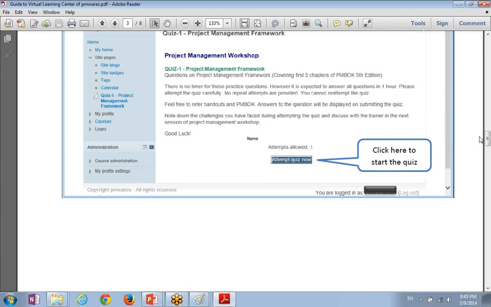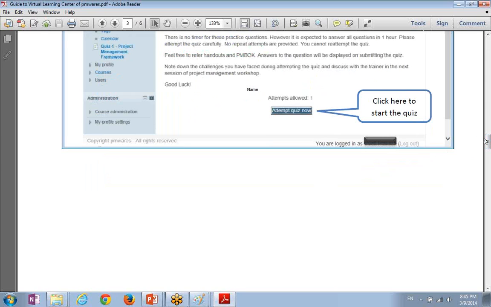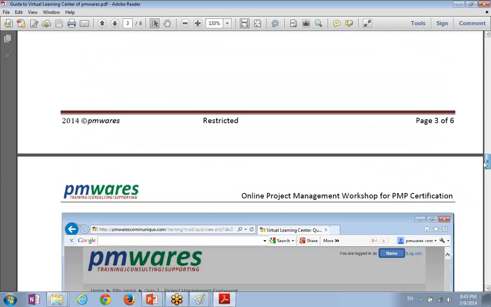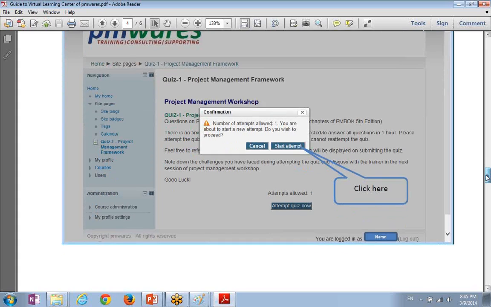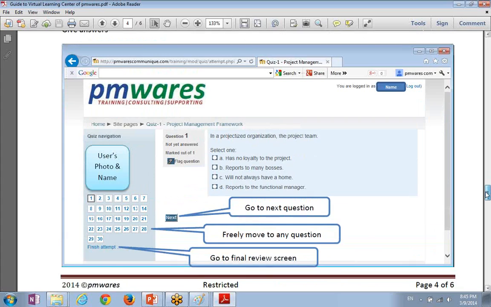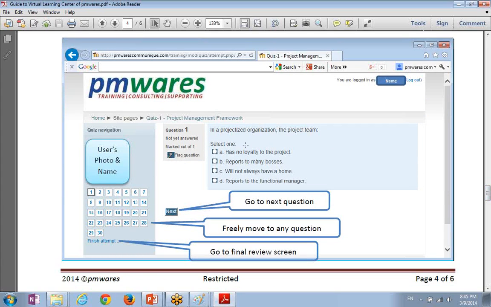It is just giving an attempt, in case you have clicked that link by mistake. When you click on this, it will just ask for the confirmation. You want to start it? Once it is started, you will be given one question on one screen. And you have all the question numbers mentioned here. You want to jump to question number 25, you click here and question number 25 will be displayed here. So you can freely move to any question.